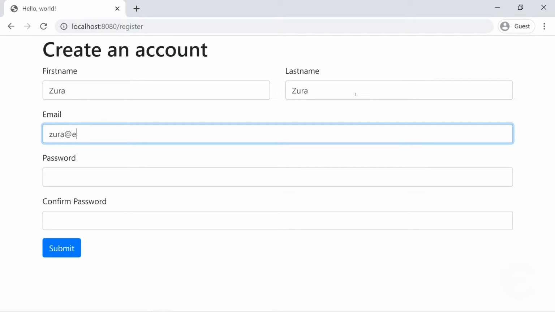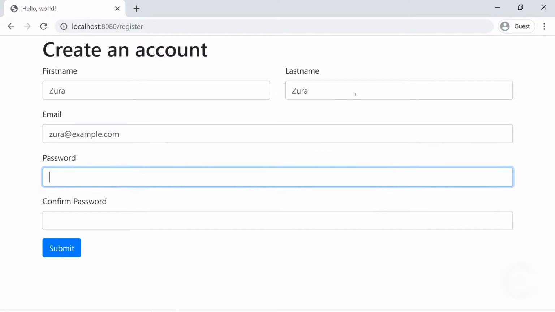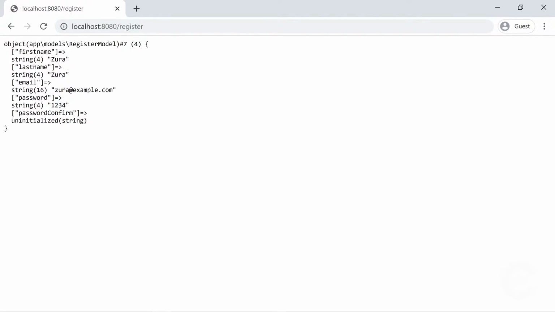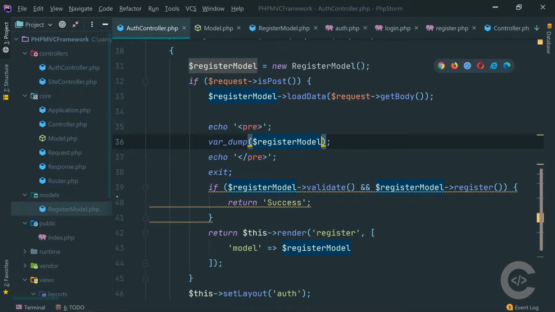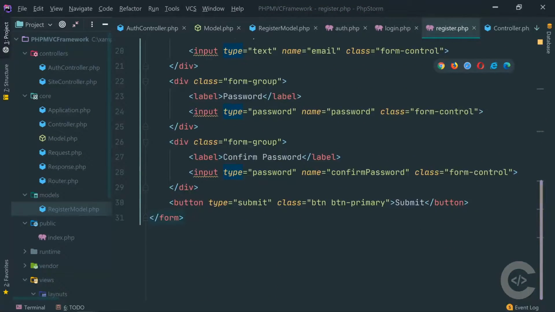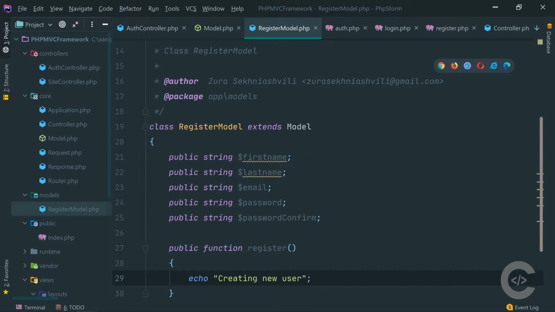Okay, so sura@example.com, 1234, hit the enter, and here we have it. So this is app model's register model, and its properties are actually populated: first name, last name, email, password, and password confirm is actually uninitialized. I don't know why this happens, to be honest. Let's go to the form and see what's the name of the field. It's called confirm password. That's the reason, because inside the form we have confirm password, but the register model class doesn't have confirm password.